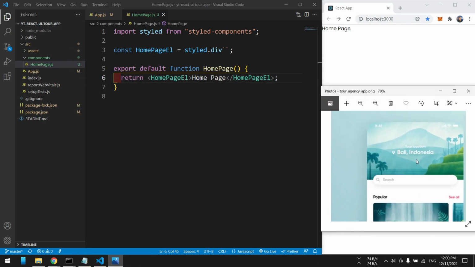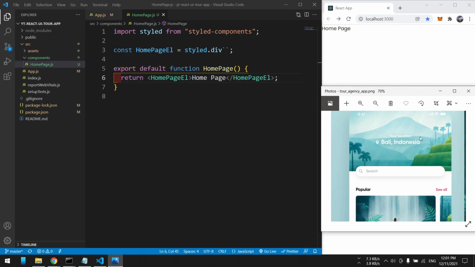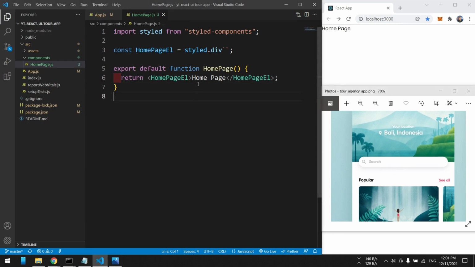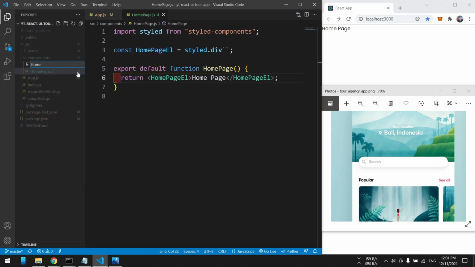Now we're good to go. We need the top section, which contains the location title, the location itself, and the search bar. So I'm going to come over here and create a new component called home page top section. The naming doesn't have to be the same as mine.